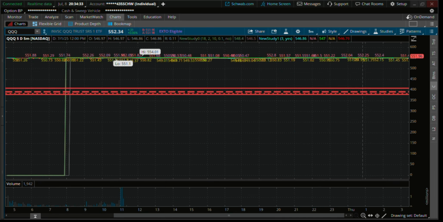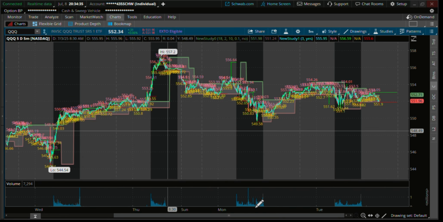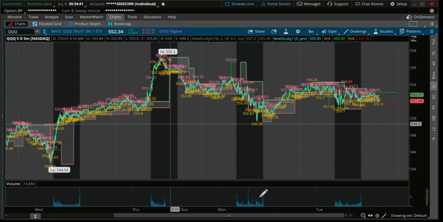Let me get out of this. But anyways, this is just a quick breakdown of how I use the V-Box. It's a simple tool with some high value. This is on Thinkorswim, by the way. You could create this indicator for free.